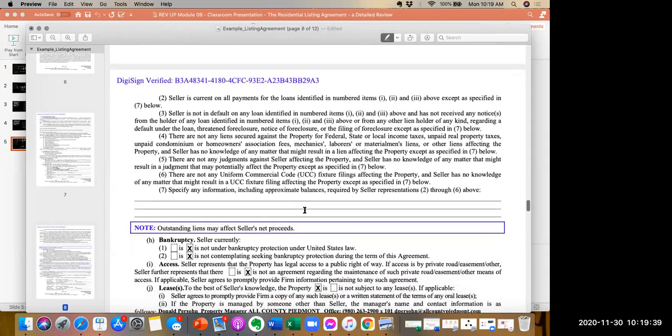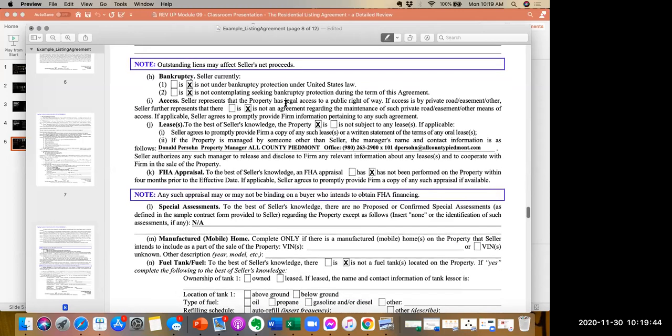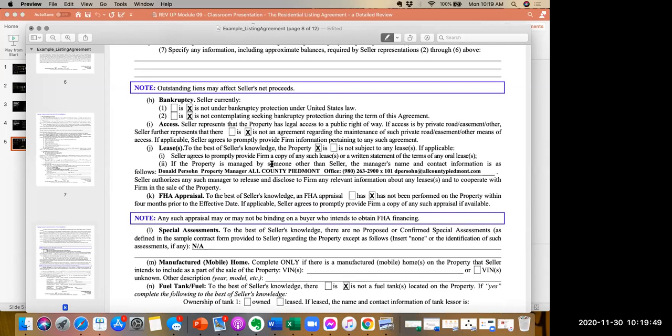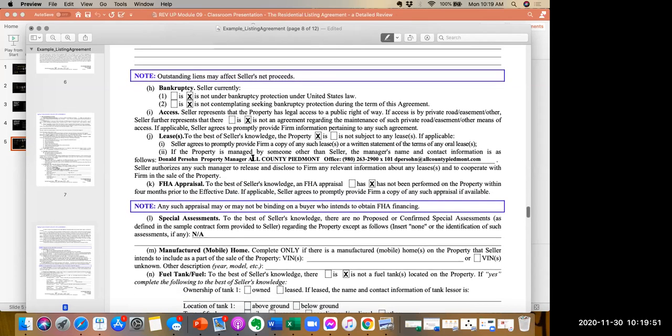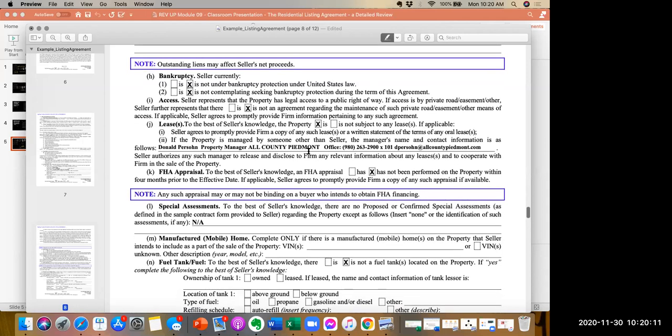And then we're going into the question of whether or not they have contemplated bankruptcy or are under bankruptcy. You should just ask these questions point blank. Don't assume. Is there a lease agreement in the property? Sometimes people will have leased a bedroom out of their house to a family member and had them sign something. This particular property has been a rental. So I checked the property is under lease, and here's the property manager's contact information, okay?